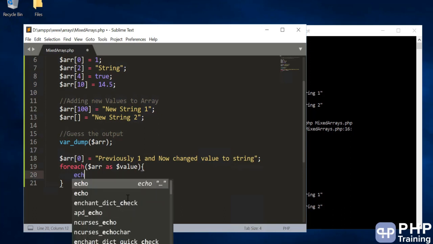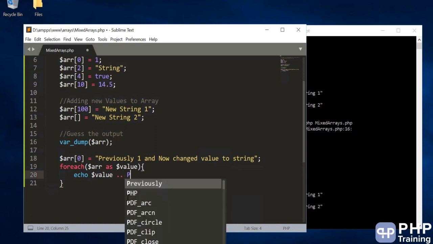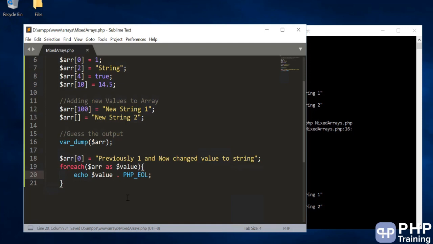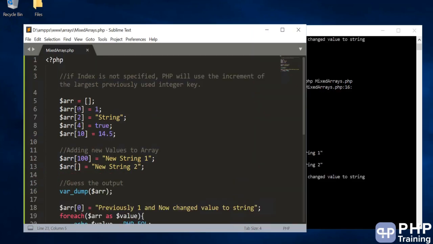Okay, and then you can print the values. Okay, and it will just print those values. It converted 1 to a string, right? That is this one. It was previously 1. Now it became a string. Well, we have seen 0, 2, 4 and 10.